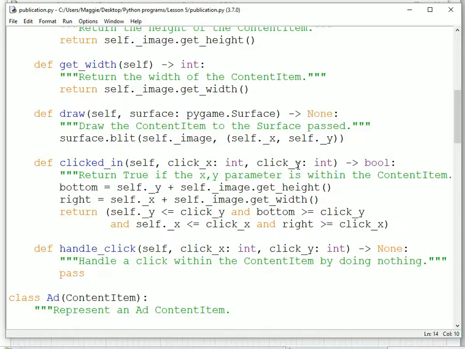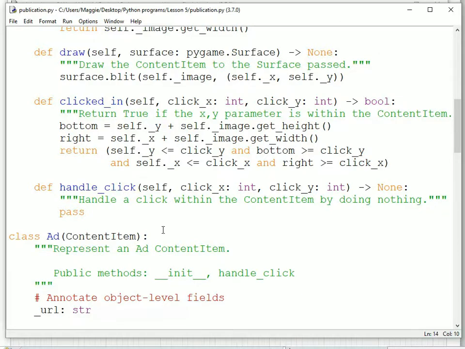So that's just some bounds checking that the X coordinate falls between its left and right sides, and that the Y coordinate falls between its top and bottom. And now handle click. This is the interesting method.